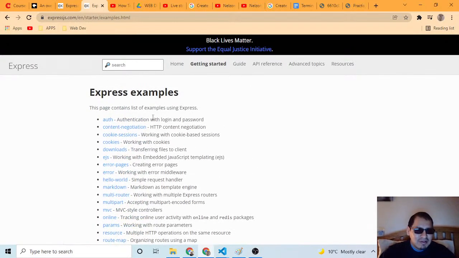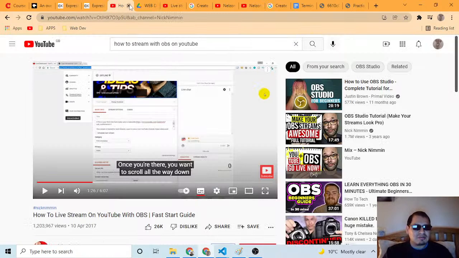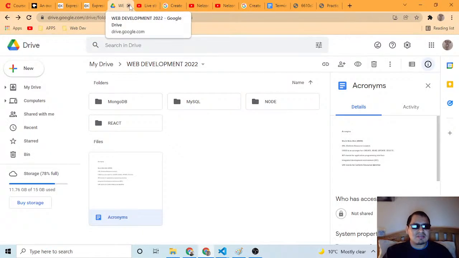I can probably do authentication with login and password. Yes. I'll try to. Okay, so if I can learn something, let me just try to check if this is okay. So how to? I'm just going to close these ones.